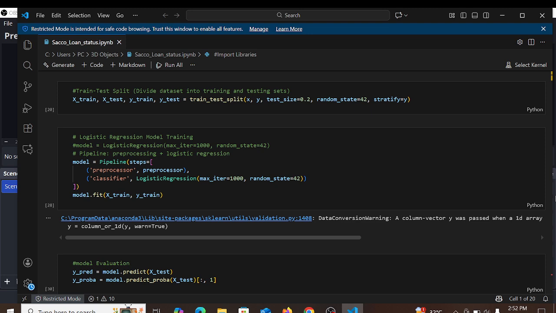Then the preprocessor, we use the preprocessor and the classifier. On the classifier, we'll use LogisticRegression, whereby max_iter is equal to 1000 and random_state is equal to 42. Then in the model, we use model.fit with X_train and y_train, as you can see.